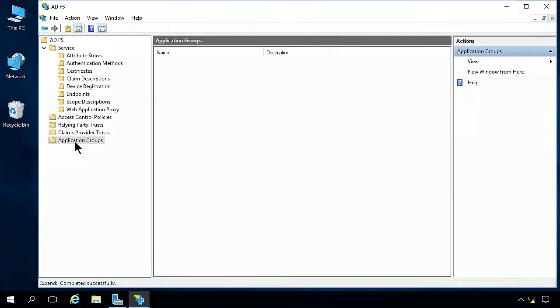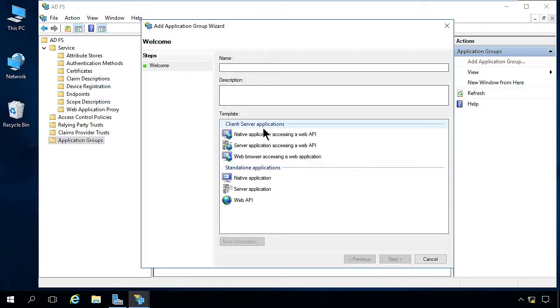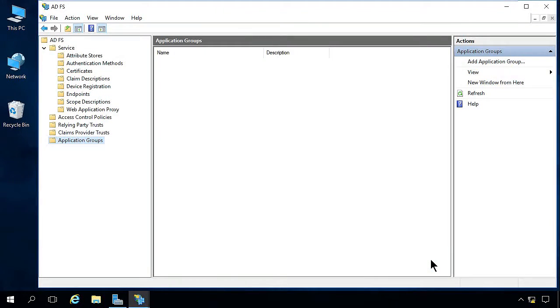And then we have the application groups. And I can right click and add an application group here as well. And these are your client server application templates and your standalone application templates. So this is where I would come in and work with authentication specifically to ADFS.